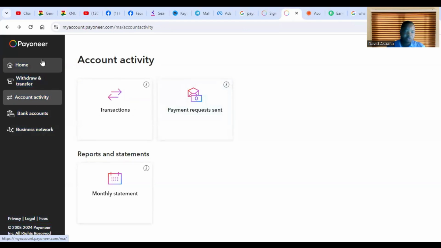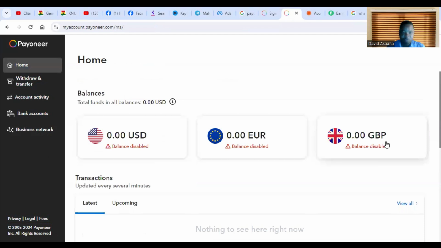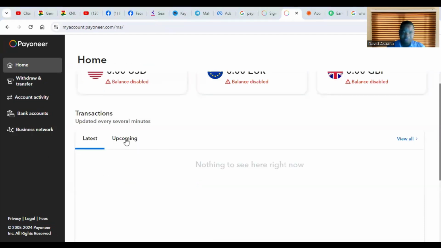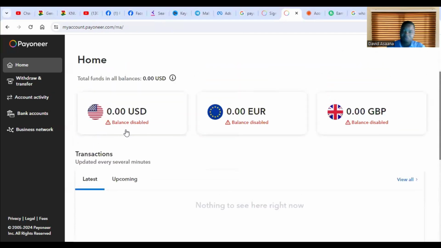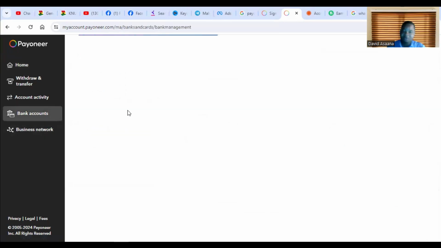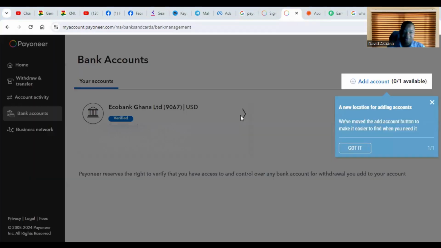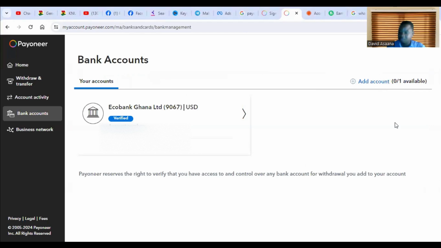Now, when you come to your home, if there is any money sent to you, you see upcoming shown here, latest. If you have any upcoming payments, they will all show here. You can also add your bank account to your Payoneer account so that you can withdraw your money to your local bank account. When you come under bank account here, I already have a bank account that is connected to my account. If you want to add a bank, you just click on add account, then you put your bank details and you'll be able to add it accordingly.